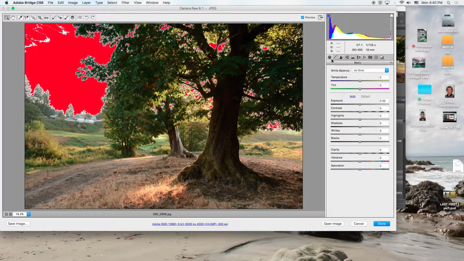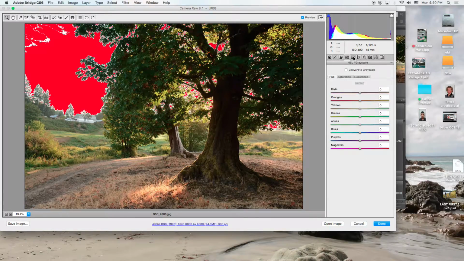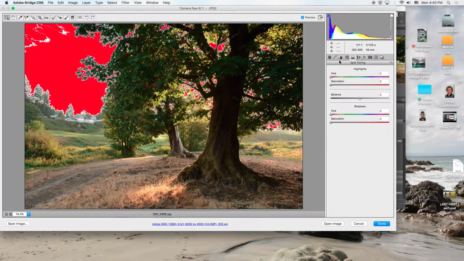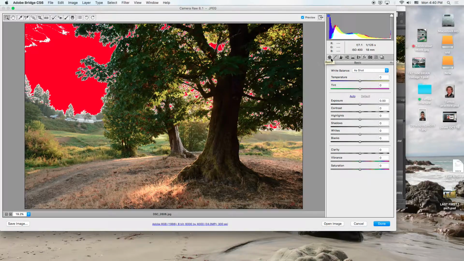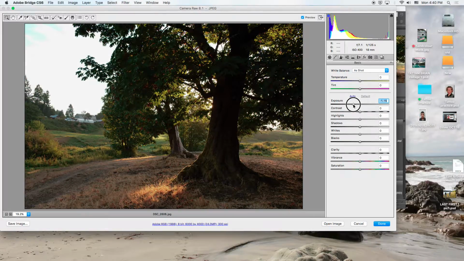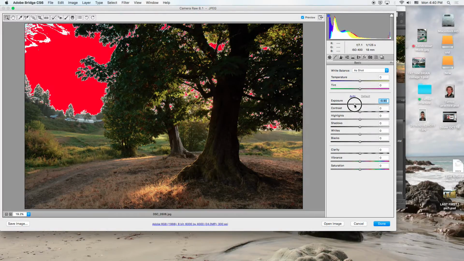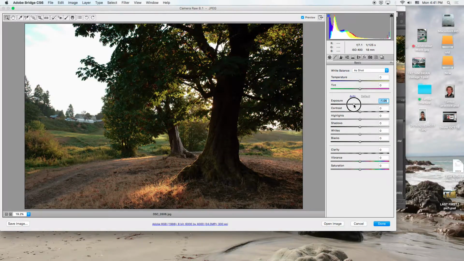There are many menus here. We're going to use the basics. If you roll your mouse over, it should already be defaulted in the basics. So what I'm going to do is work with the exposure, even maybe before I work with the temperature and the tint. So I can slide this down just a bit till that red disappears.